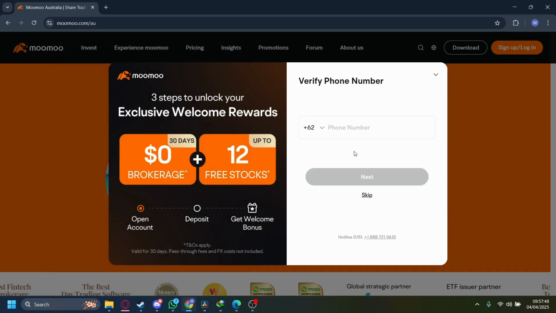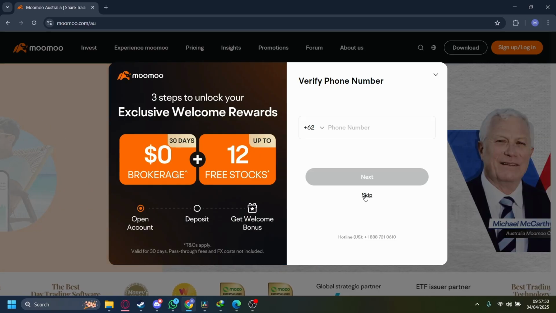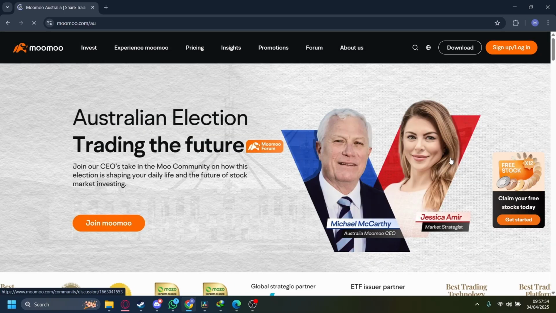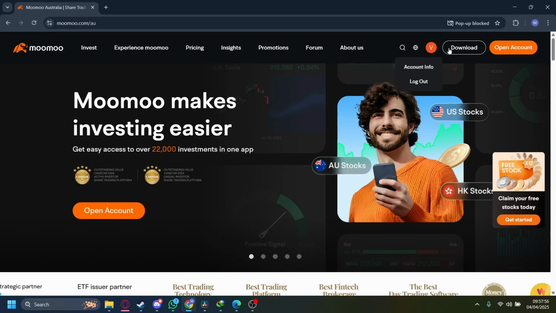Now, once it's loaded, you can just skip the verifying the phone number part. I'm just going to skip it. I'm going to skip again. Now, once we made an account, we can now download the app. Let's just tap on download.